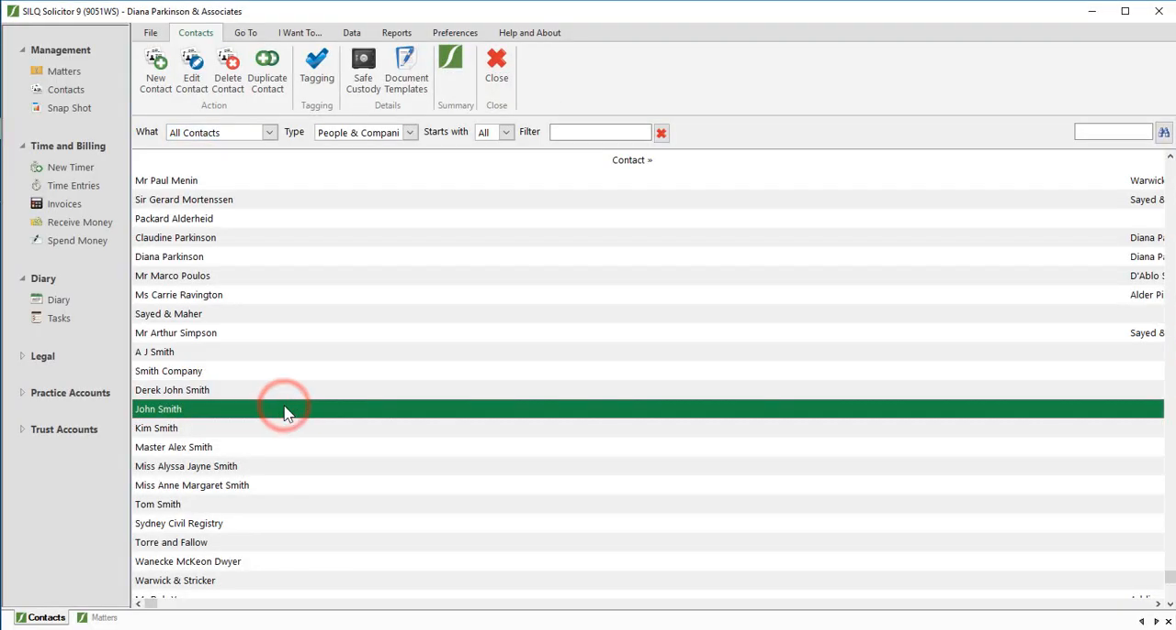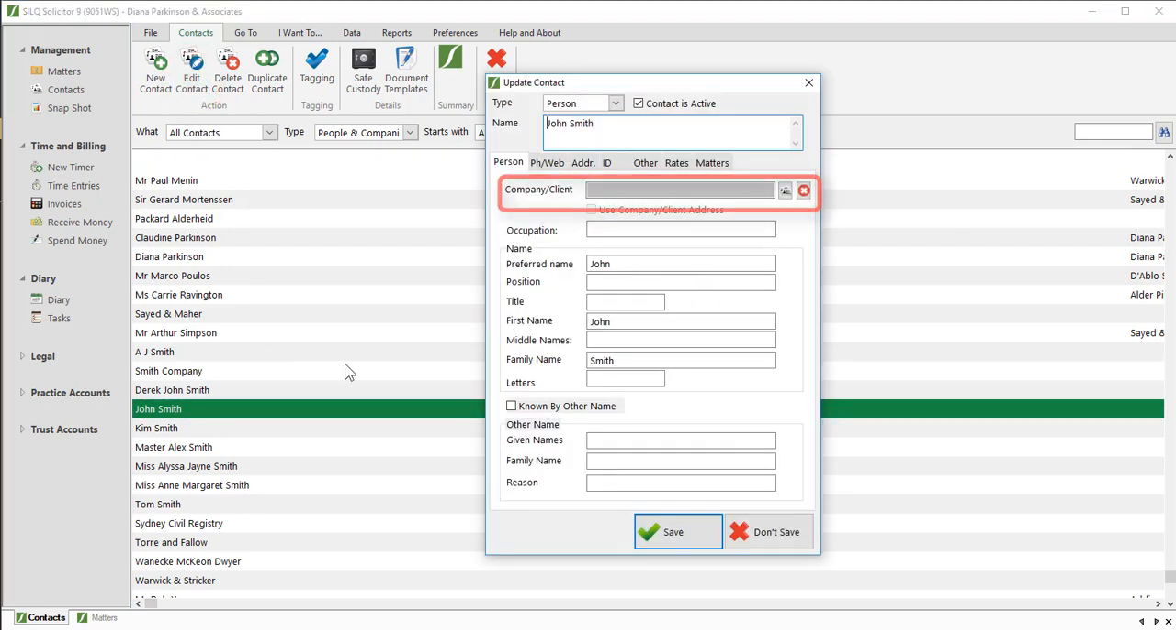You can also attach a person to a company from a person contact. To do that, let's go back to the contact I created earlier. In the Person tab, there's a Company/Client box. If you click on the Contacts button, you can choose a company to attach to this client.